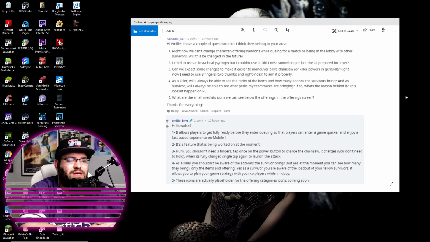Emily says, as a killer, you shouldn't be aware of the add-ons the survivor brings, but yes, at the moment you can see how many they bring. Only the items and the offering. And yes, as a survivor, you are aware of the loadout of your fellow survivors. It allows you to plan your game strategy with your co-players while in the lobby.